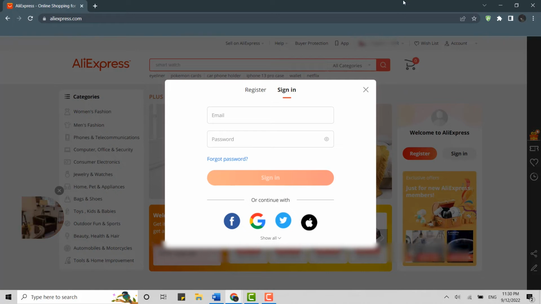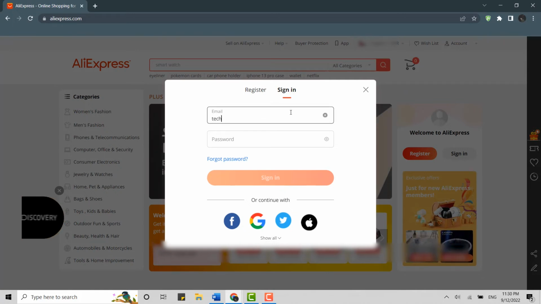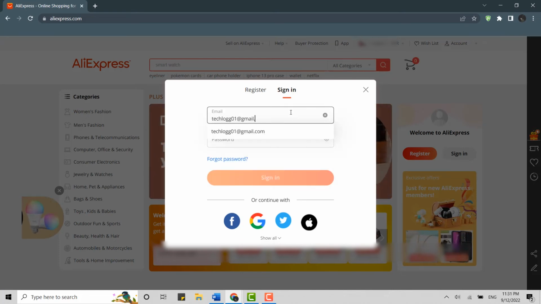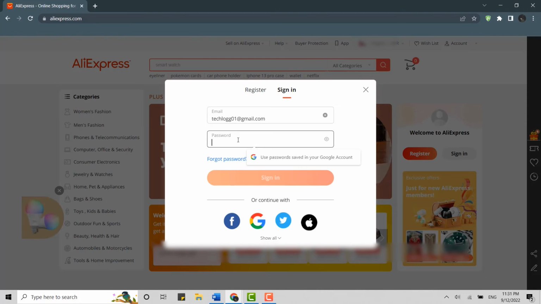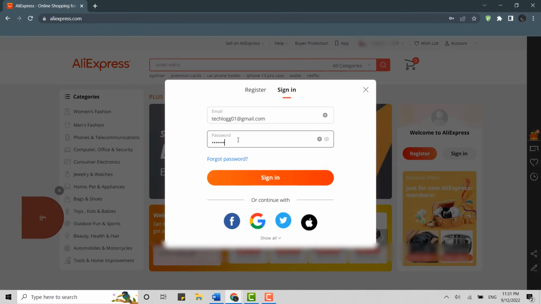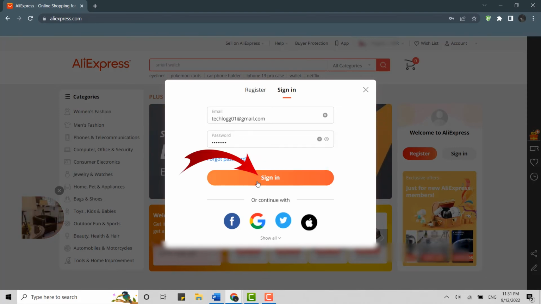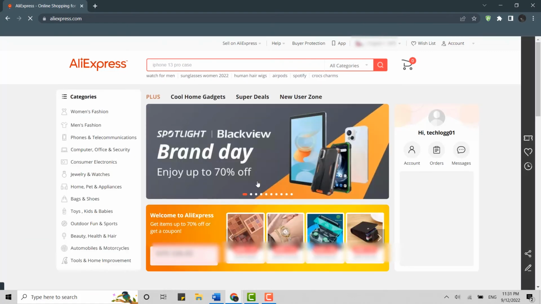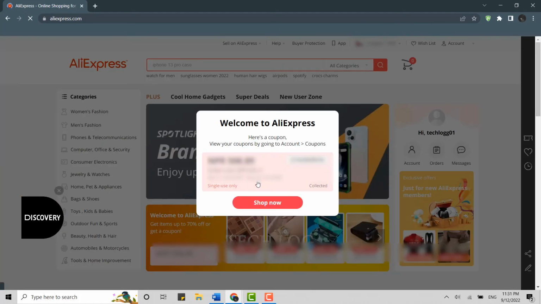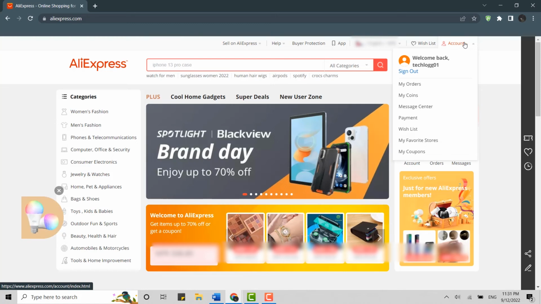So type in the email address at first. And below type in the password, then click on sign in. This will get you signed in to your AliExpress account right away. There you can see the account details of yours.